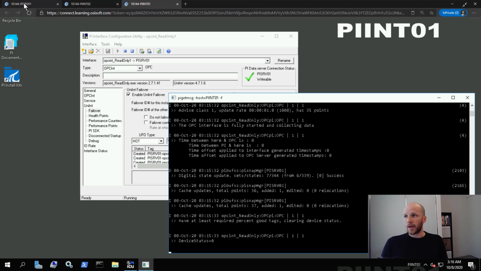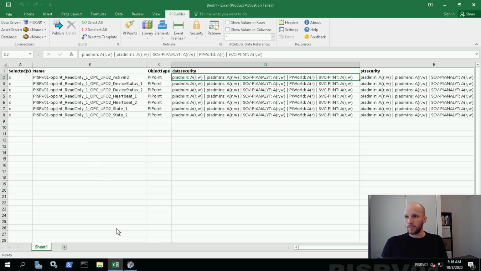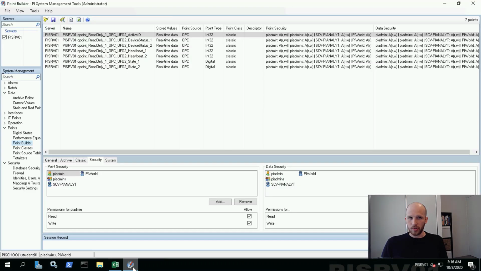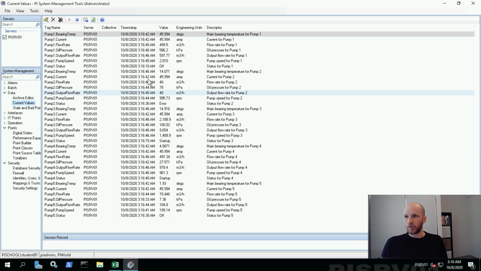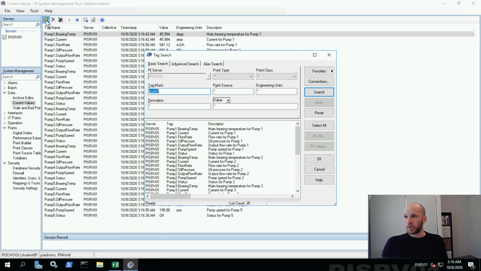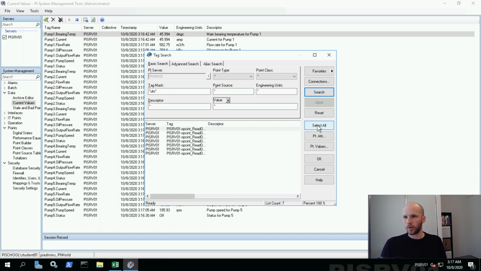So over on the PyData archive, I'm going to go into System Management Tools, and then into Current Values. And then I'm going to search for these same UFO tags. Well, first off, all our tags are still updating. That's fantastic. Looks like that's working. Let's go to Tag Search. I'm going to search for *UFO*. Here they all are. Let's select all. Go OK.